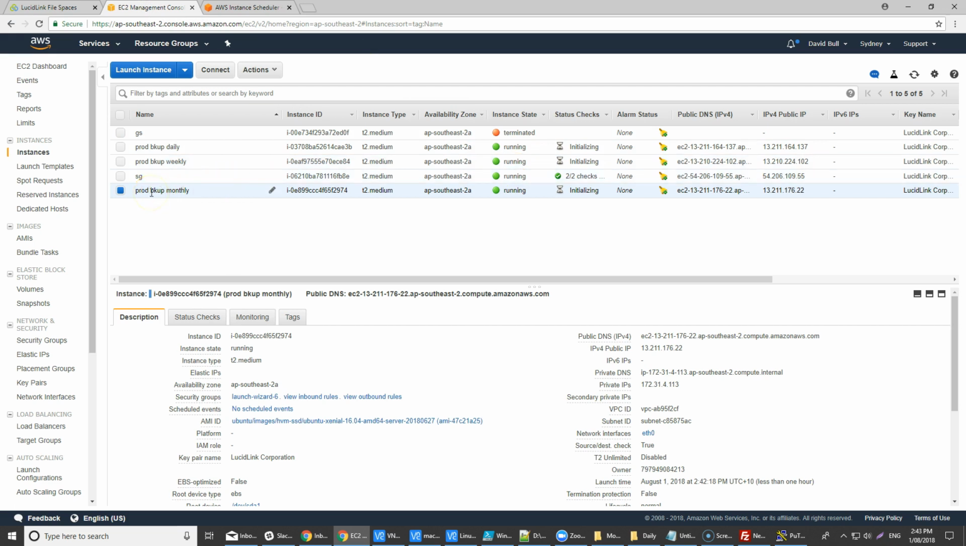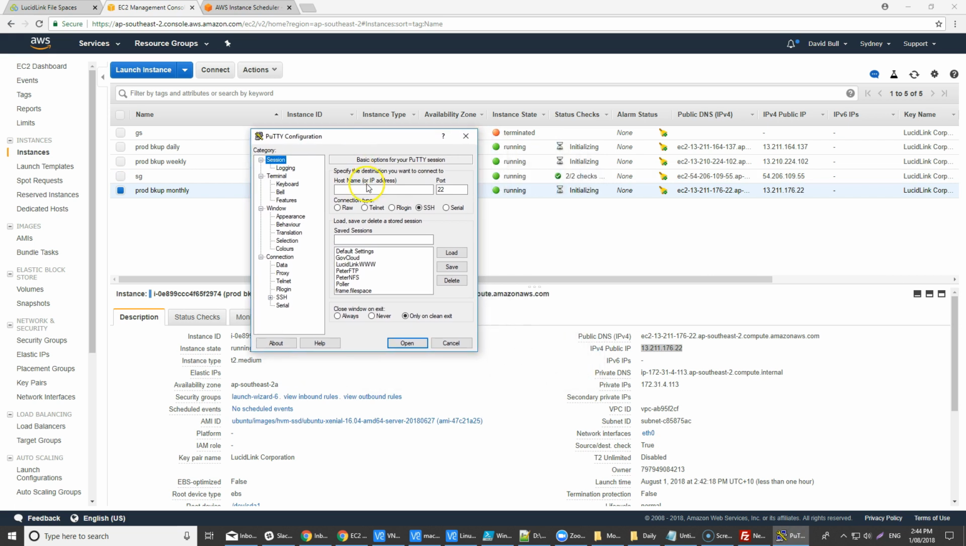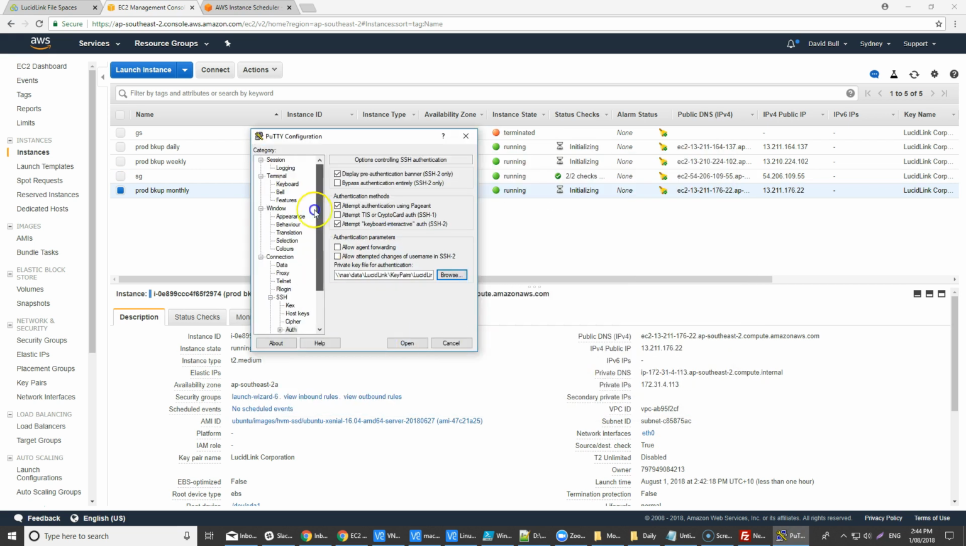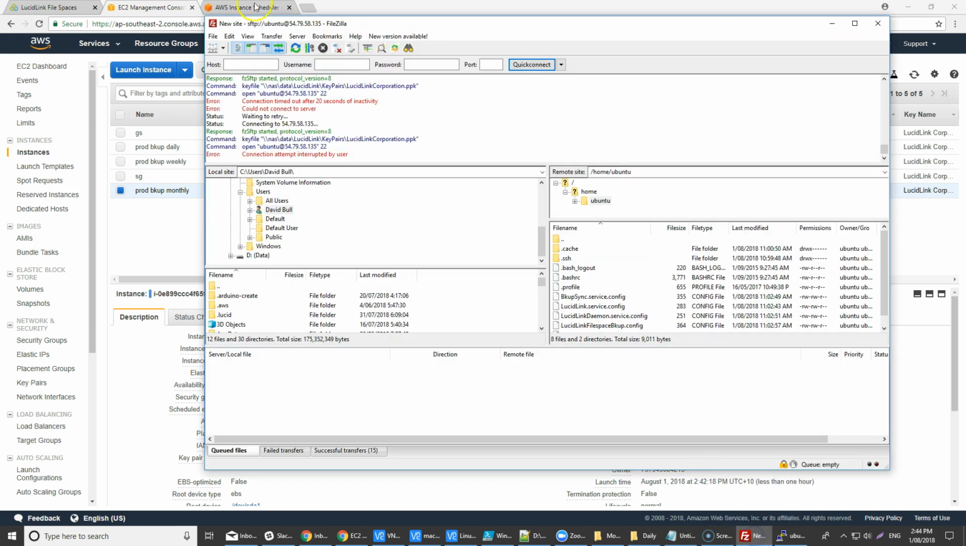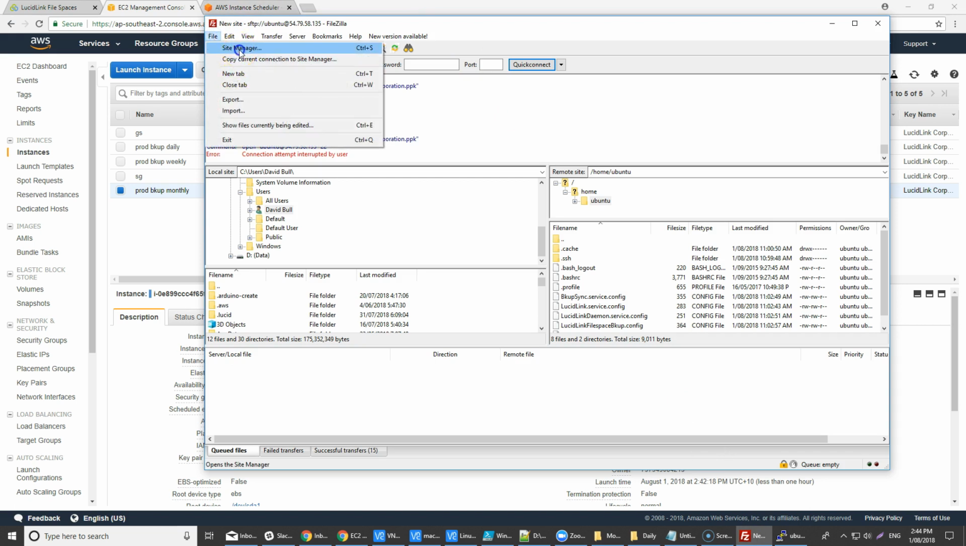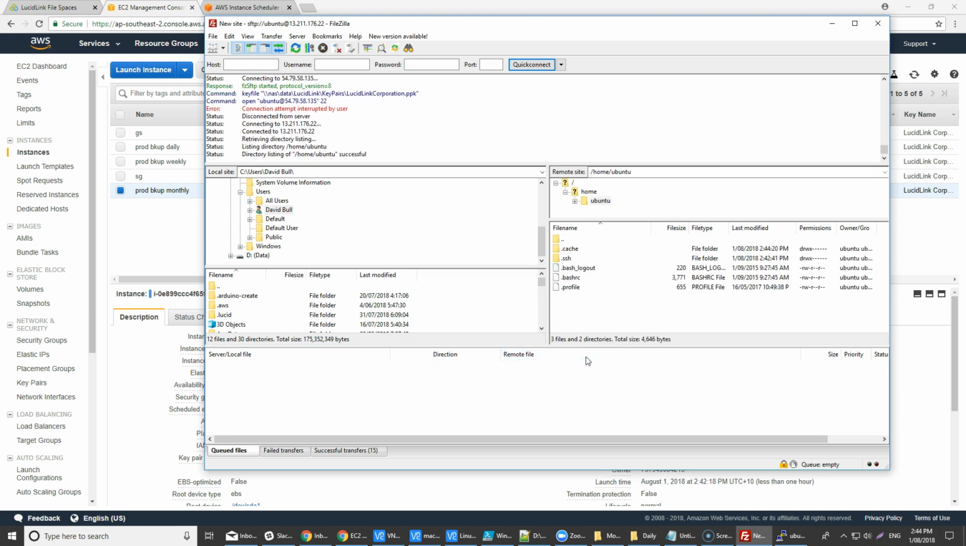Our monthly machine should be fired up, so let's configure that now together. If I copy the IP address, I use PuTTY to connect to my EC2 instances. I'll do an ls, and we know the directory structure is empty. I'm then going to use FileZilla to connect. Place that IP address and I'll connect. And there's our directory structure.